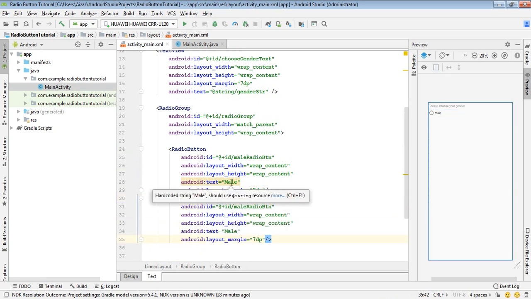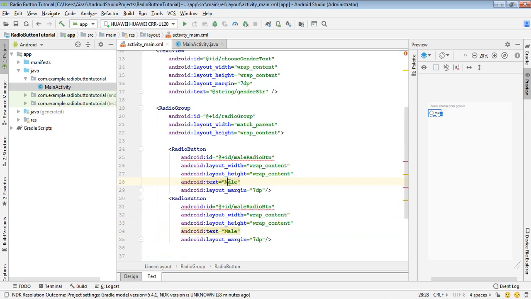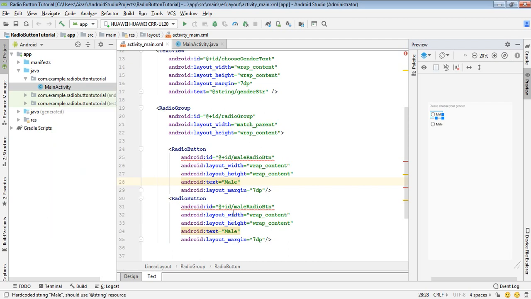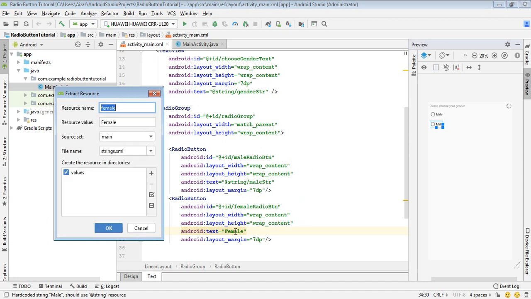If you see, it's showing me a warning here because I didn't convert it into a string. So I'm going to convert it into a string. Okay, it's done. And here it's giving me a warning because both of them have the same ID. So for female I can give it an ID like female radio button. Here I write female and I can convert it into a string. I can give it the name female string.